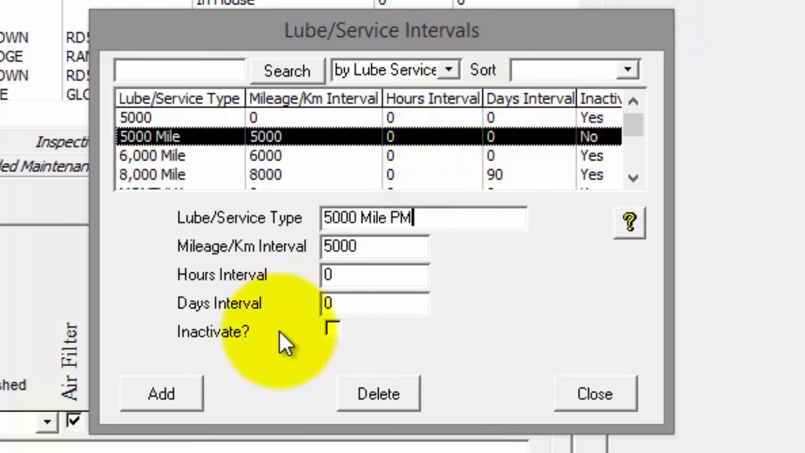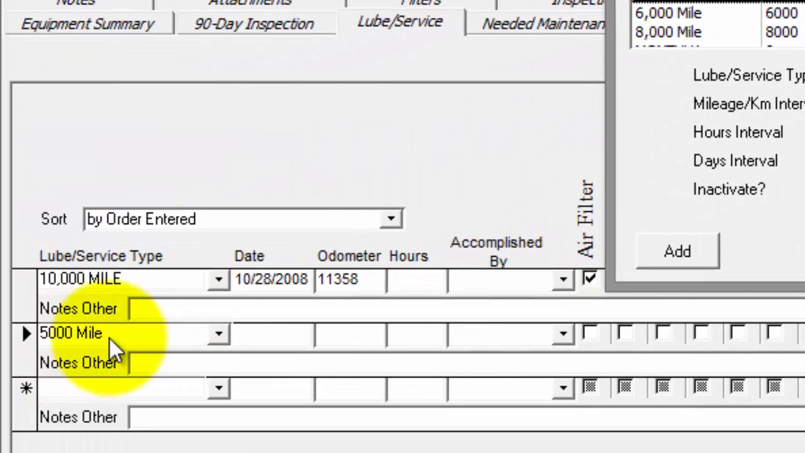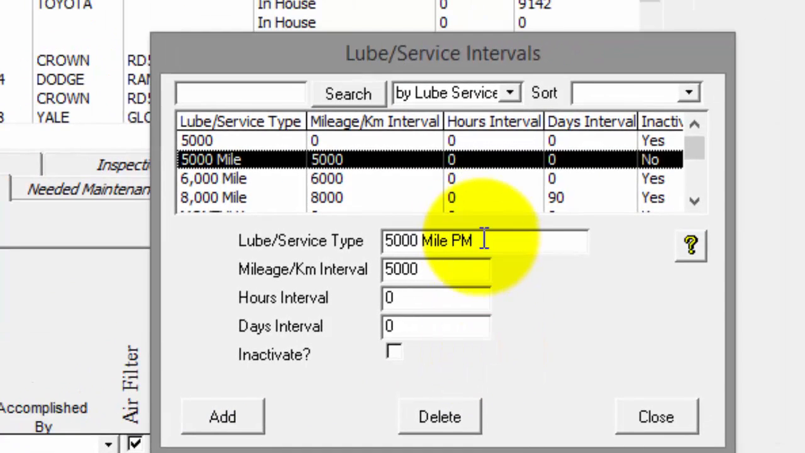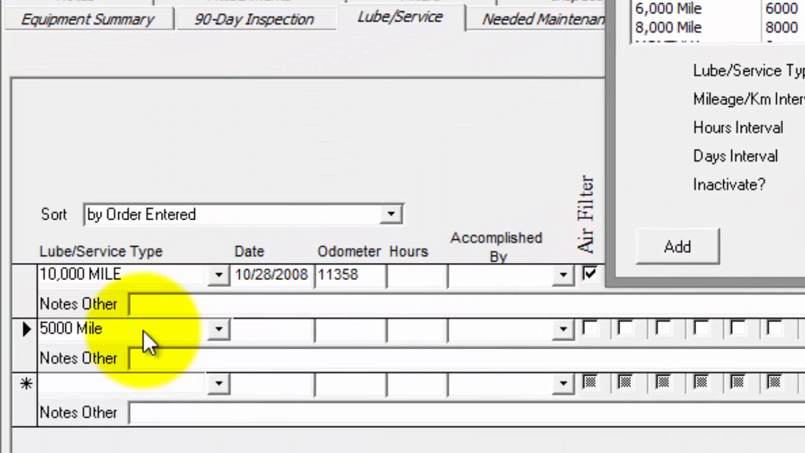The other thing you can do in this screen is make it inactive. So if I click inactivate, what will happen is the Lube service will no longer show up in the drop down, but if it was used in the past on a piece of equipment, it'll still be in there for that piece of equipment, so that you don't end up with a blank space here under the Lube service types. You can delete a Lube service type, but if you do delete it by using the delete button down here, it's going to delete it from everywhere it was used on a piece of equipment.